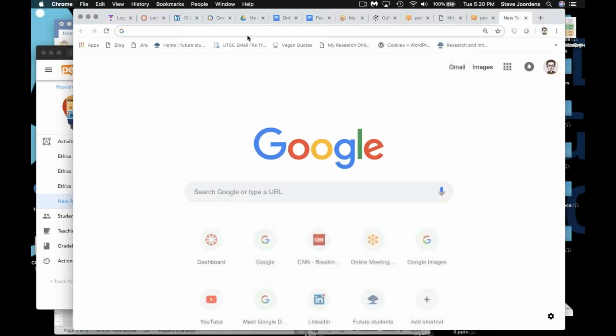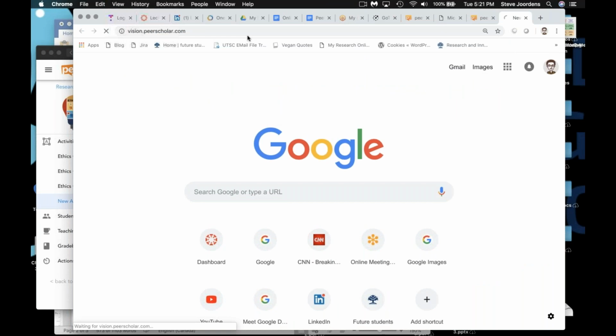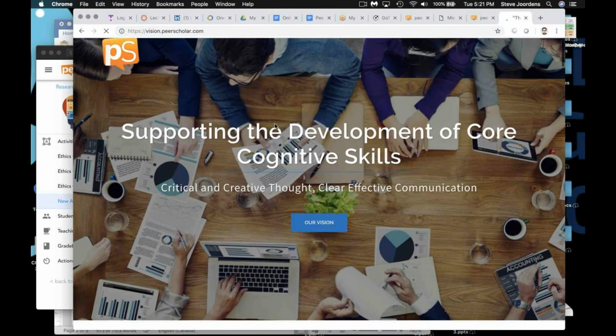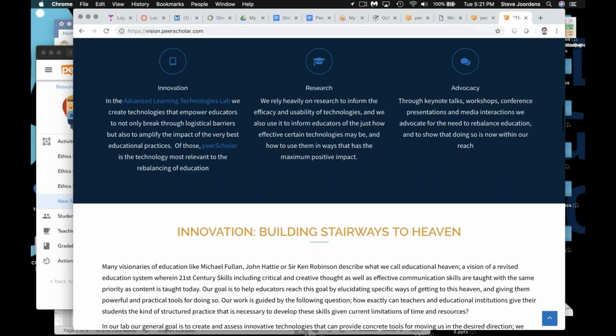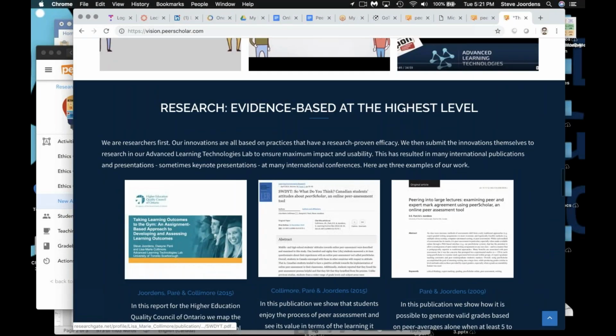If you go to vision.peerscholar.com, we develop things pretty quick, but we always like to make sure that every feature that we've added is backed up by research. So we have our papers here, and I would suggest this first one is a great one to check out, where you can see some of the evidence that supports what we're doing.